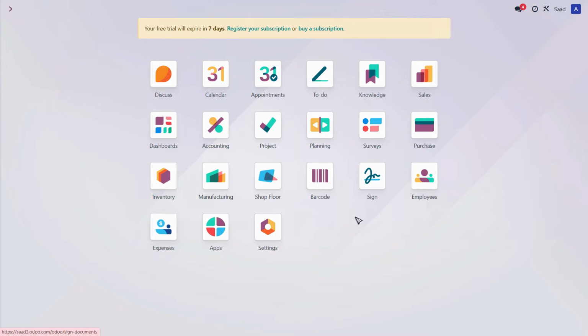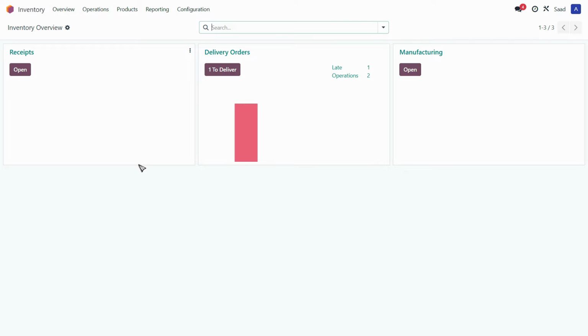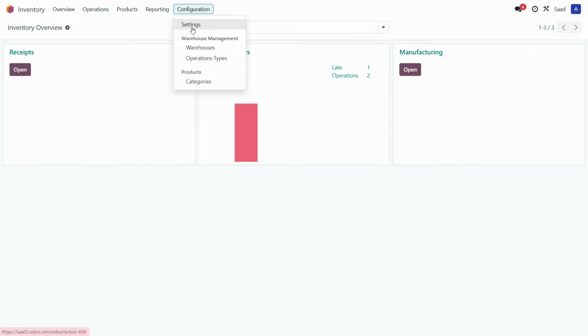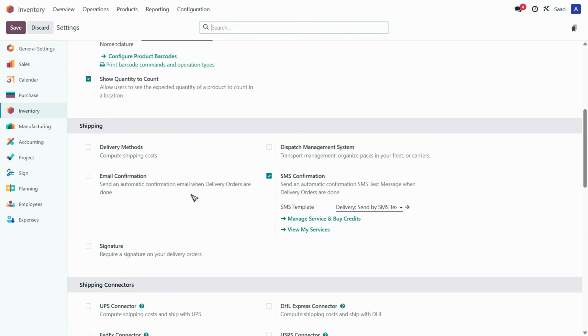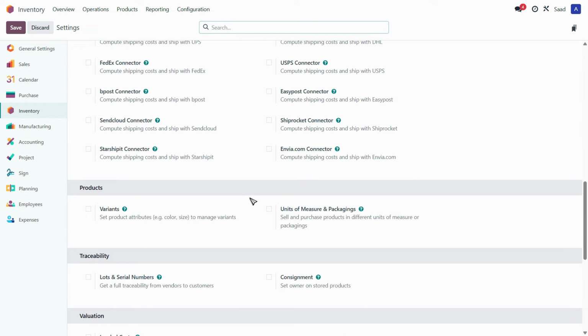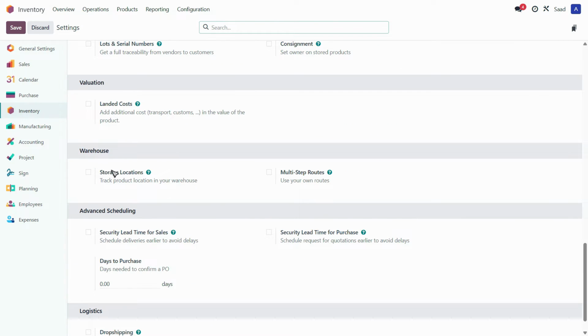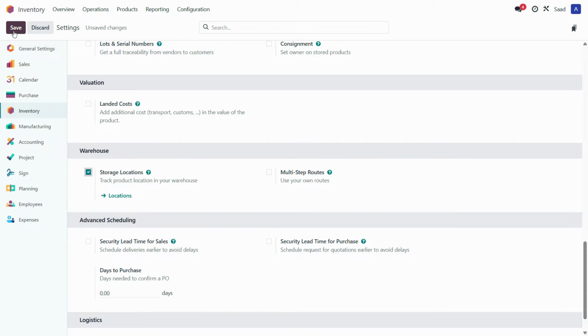In order to book this, first of all, we need to head over to the inventory module. And from the inventory module, we want to configure something. But before that, we want to go to settings. Just go to the configuration, click on settings. And here we are already in the inventory module. Just scroll all the way down to this section where it says warehouse. Just enable the storage locations and click save from the top left.